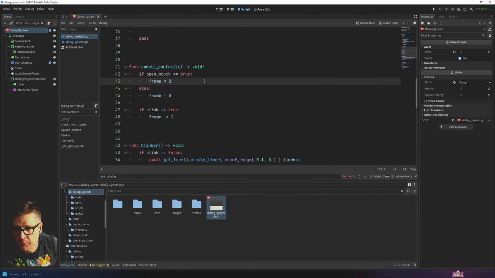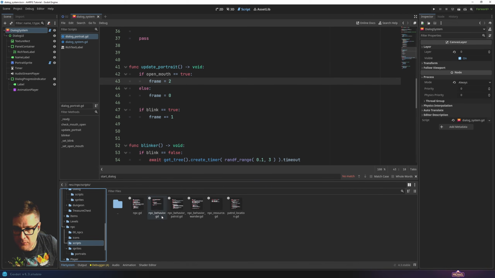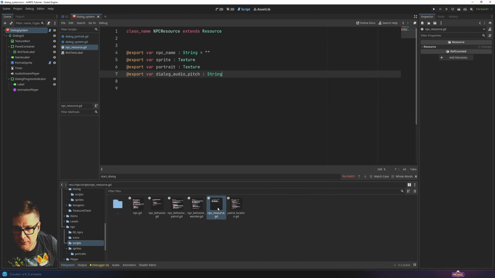And we can do that pretty simply. It's just going to require some modifications to our NPC resource. So I'm going to go down here to the file system. Oops, I don't want to close it. I want to go to it. And then I'm going to go to my NPC scripts, and so if I can find the resource, let's open that up.